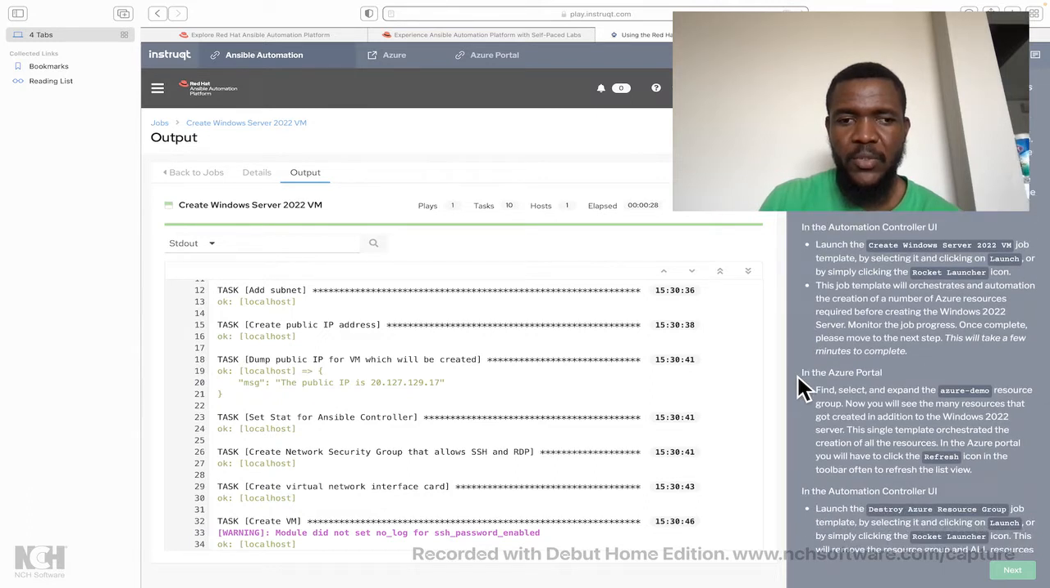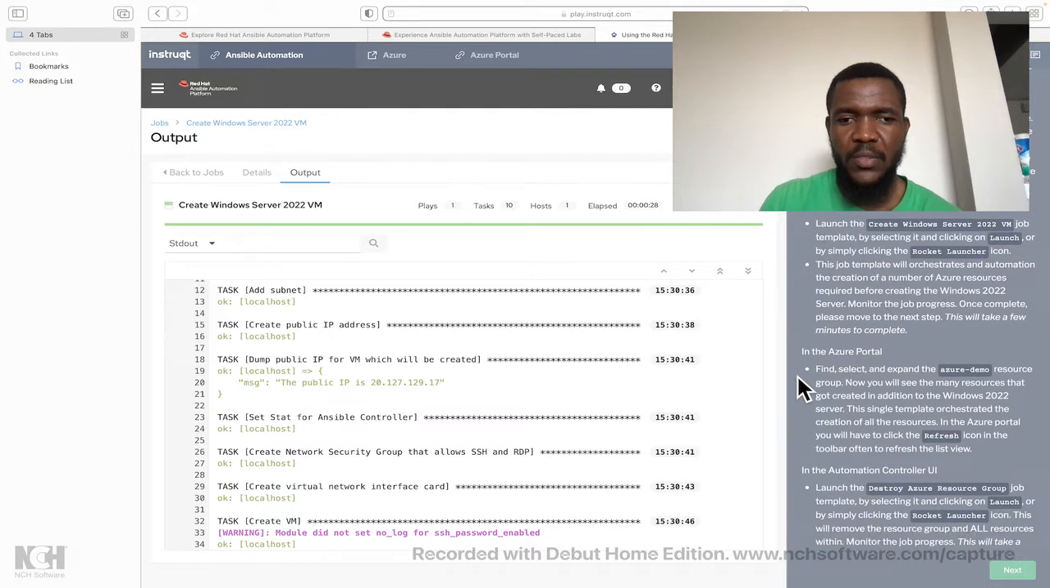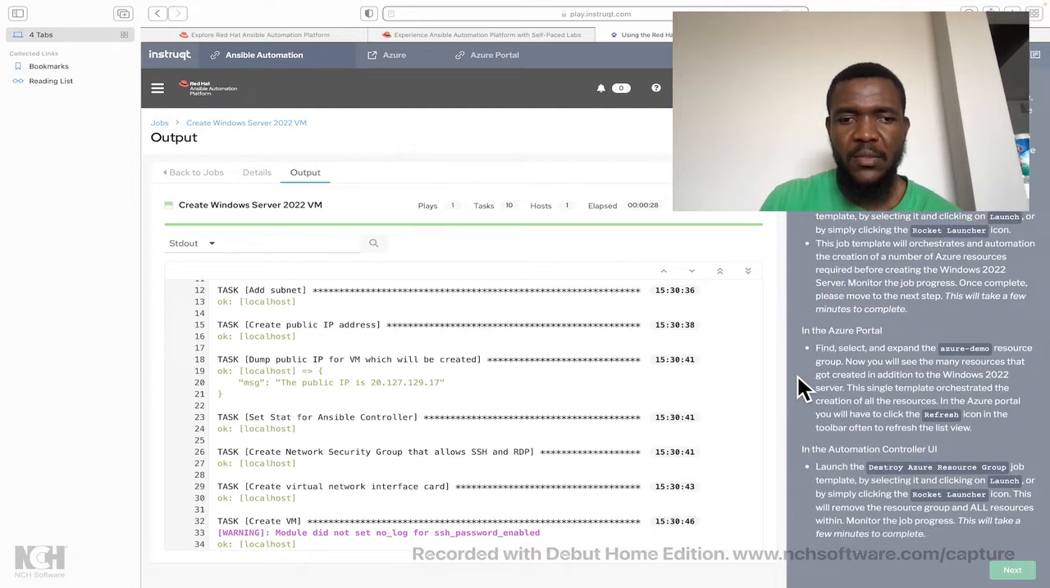In the Azure portal, find and expand the Azure demo resource group. Now you will see the many resources that got created in addition to the Windows 2022 server. This single template orchestrates the creation of all the resources in the Azure portal. So you will have to click the refresh icon in the toolbar often to refresh the list and view.